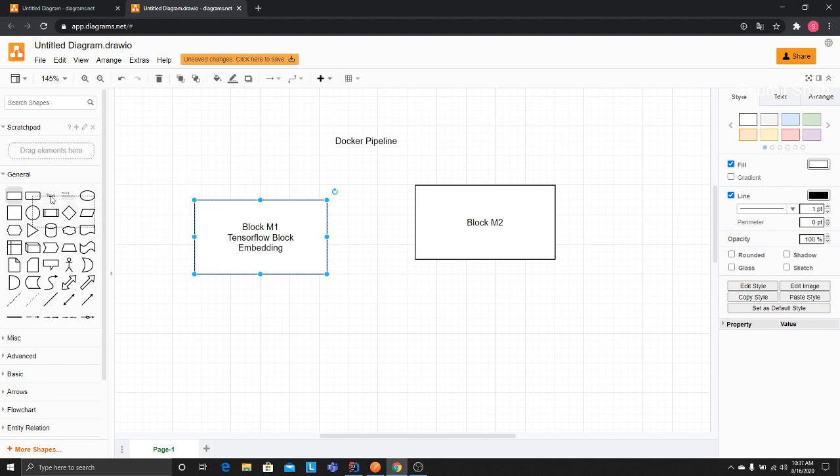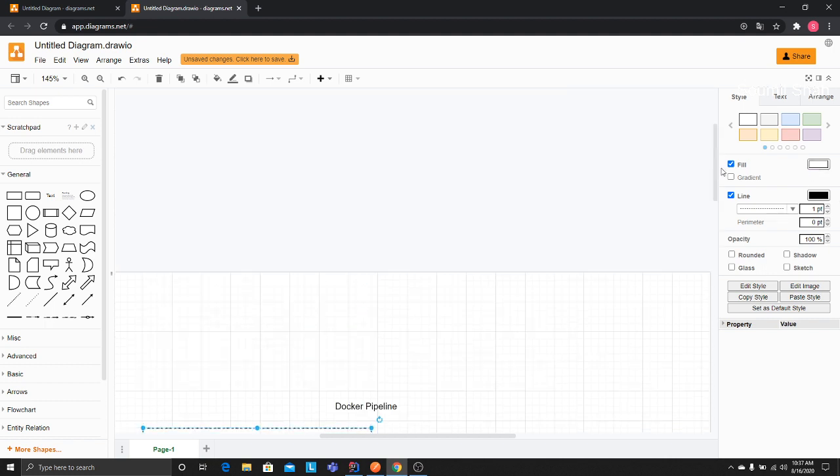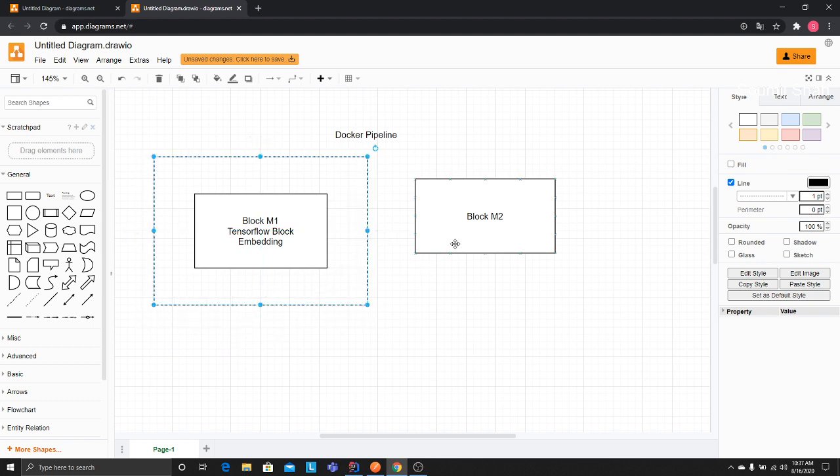I'm going to take one more of these, because I'm going to publish all of these, so I'm going to make sure that I make it very proper and neat and clean. I'm going to place this on top of that one, and set fill as null. So we have this Docker container running here.